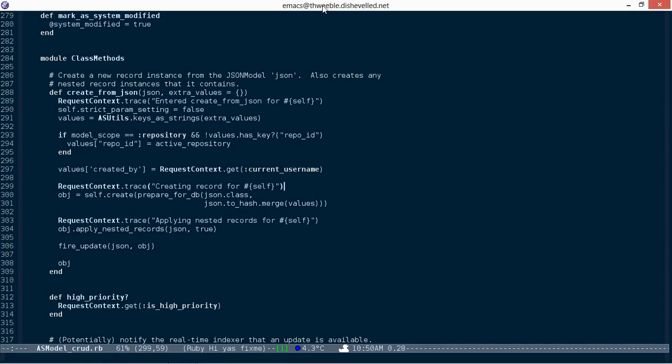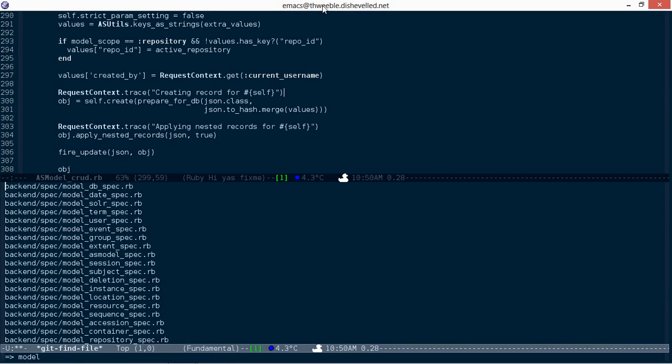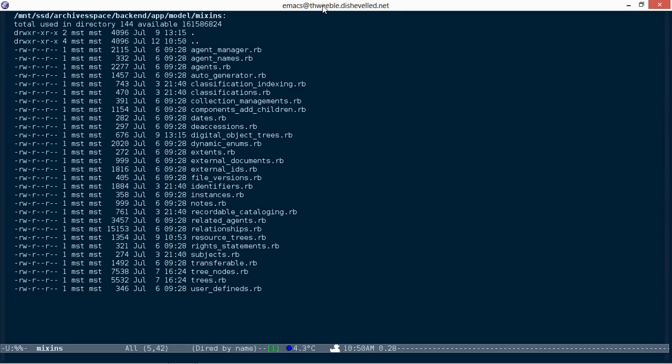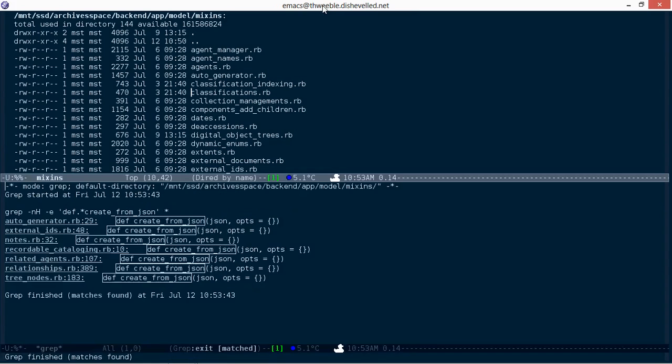Since we have this tracing, we might as well go a bit mad, so let's jump over to our mixins directory. And you can see in here these are all of the mixins that are defined for the system. A lot of these will be adding behavior to create from JSON to enact the sort of things that need to happen. So let's add a trace message to each of these create from JSON calls. We'll just look for anything that has a create from JSON, and for each of them we'll log a message.